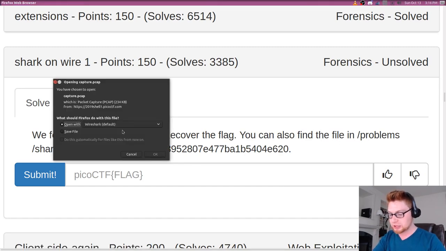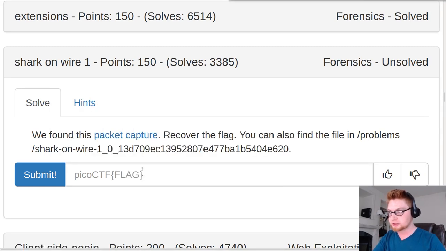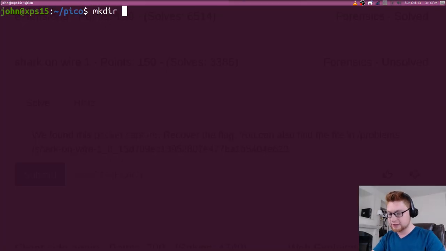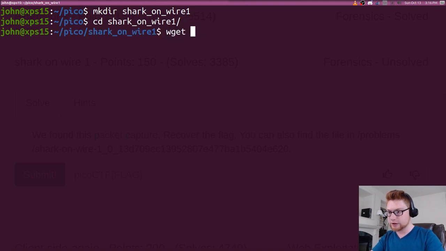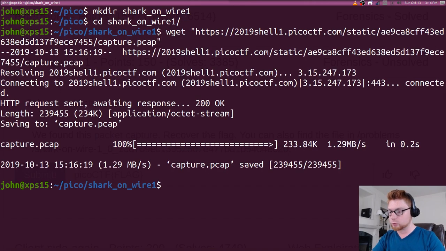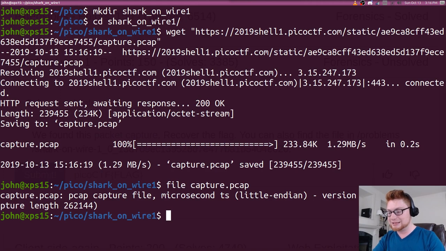I'm just going to copy this link and download it into a directory that we can start to work with. It says Shark on Wire 1. Let's get over there and let's wget that so we can pull it down and work with it. It is a PCAP file, so that means a packet capture. All the internet bytes and communications that are being sent back and forth in the wire captured into an archive format. So let's fire that up in Wireshark.